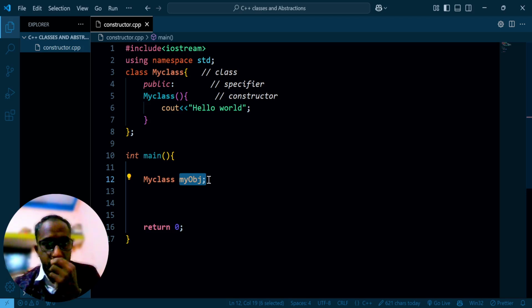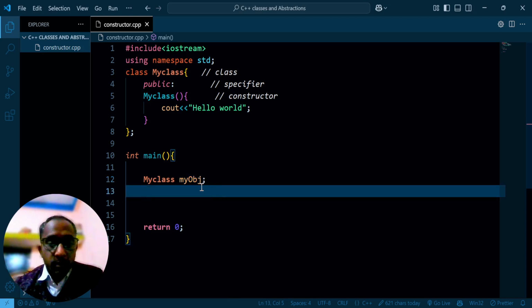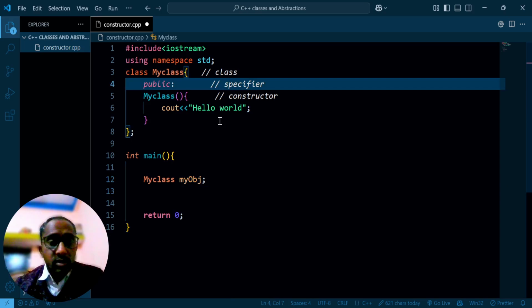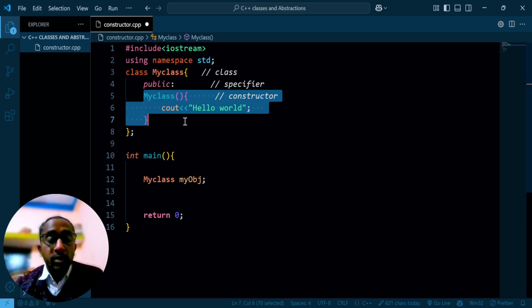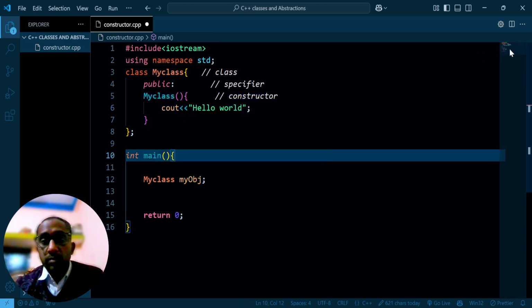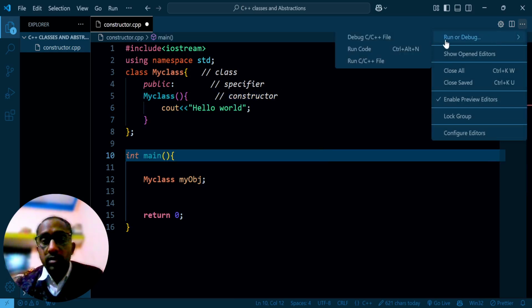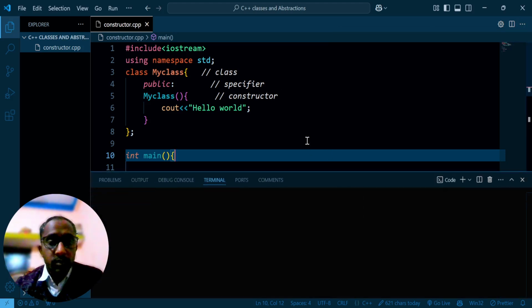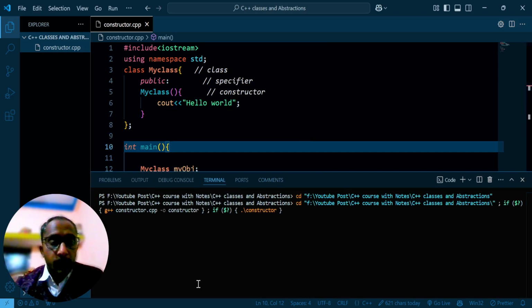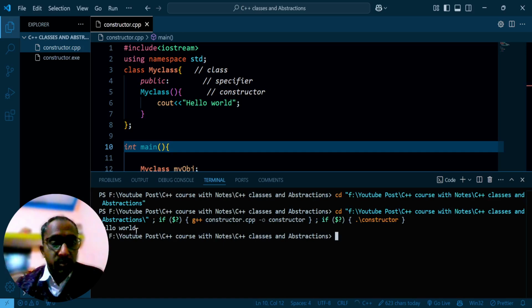When you create the object, the constructor message will be automatically invoked. It means called. So I can run this code and see what is happening. You can see here the message, yeah, correct, this is printed. So hello world is printed.